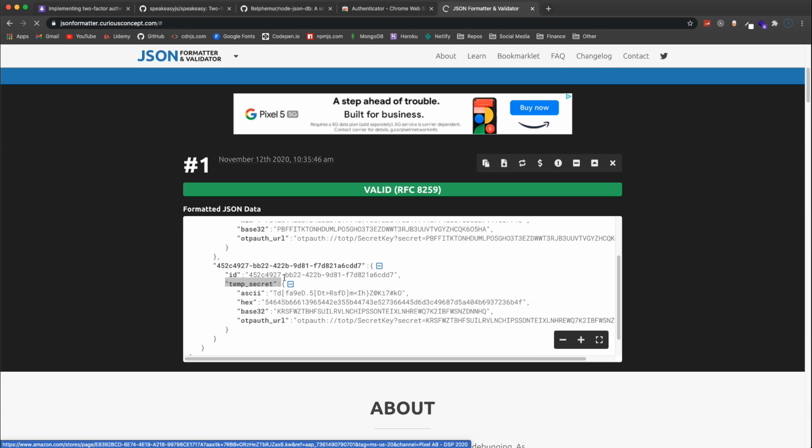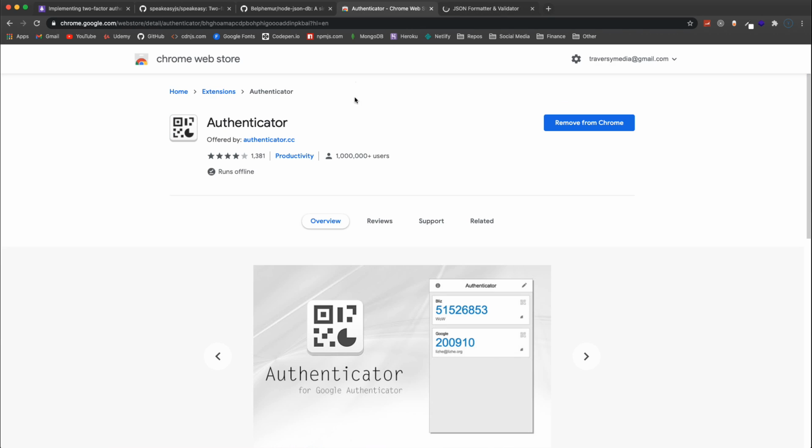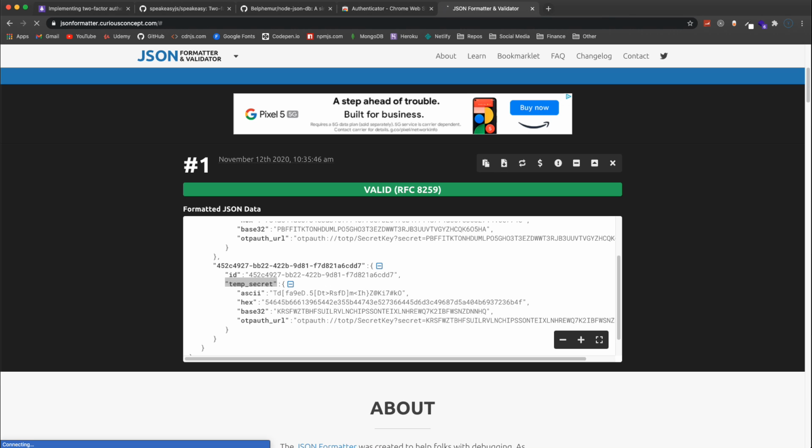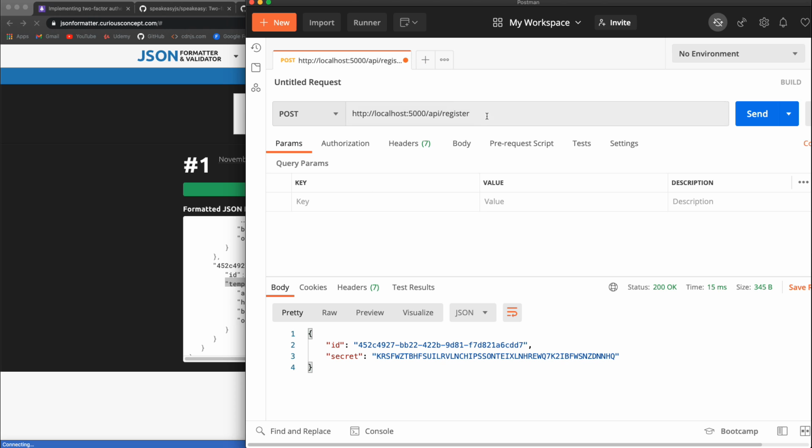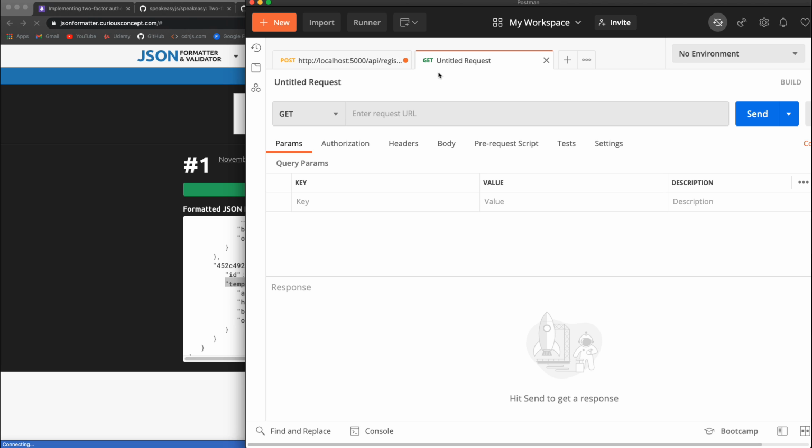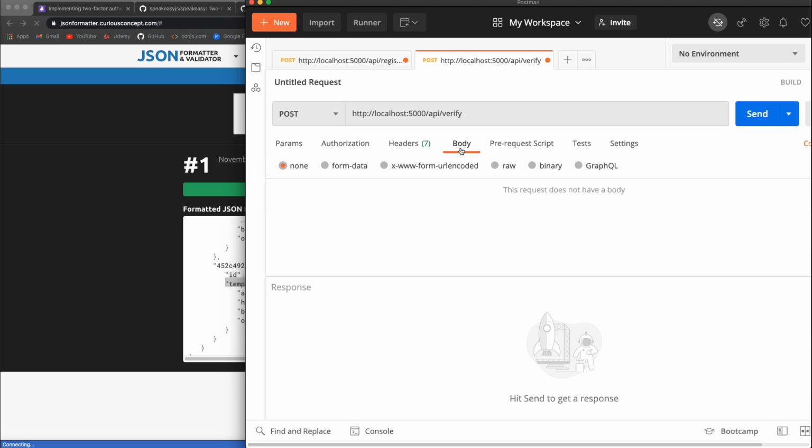Now I'm going to try to verify this user, and if I do, this should then change to just secret instead of temp secret. That way that will be stored in the database, and we can continuously validate passcodes or tokens from this authenticator. All right, so let's make another request. I'm going to go back to Postman, copy this, and open up another tab here. Post request to verify, and this time we want to add some body data.